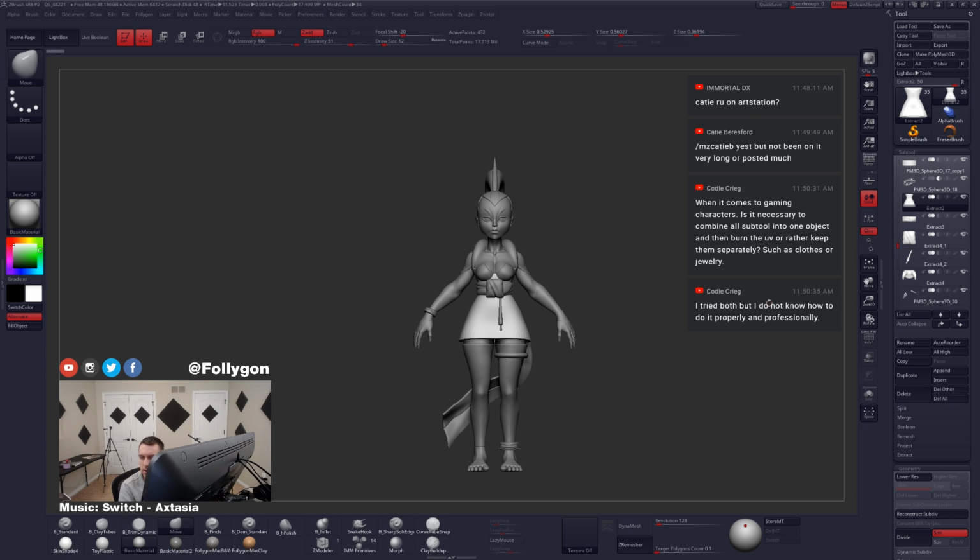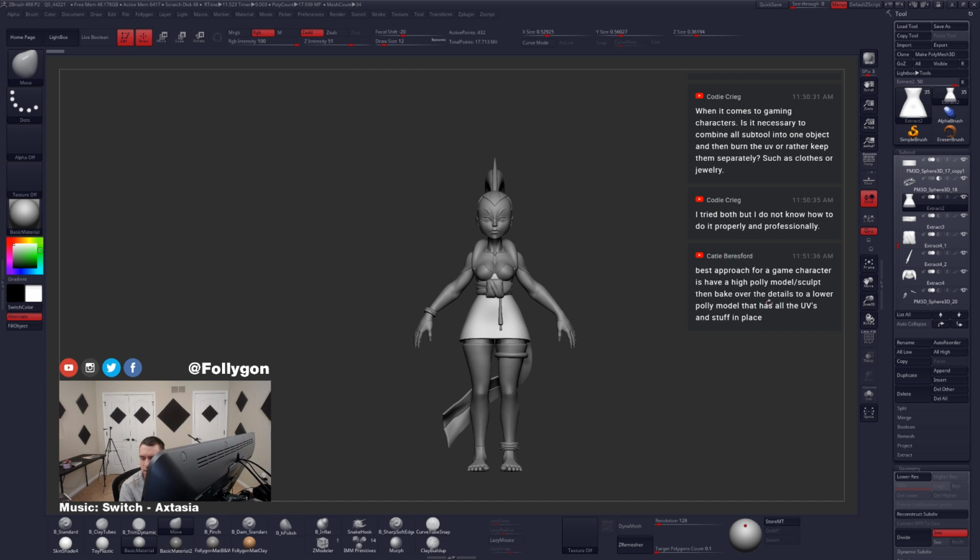Cody says, when it comes to gaming characters, is it necessary to combine all subtools into one object and then burn the UV, or rather keep them separately, such as clothes or jewelry? There are techniques for doing both of those things. I know in a lot of stuff people keep the head explicitly separated to have its own UV setup for just the head.